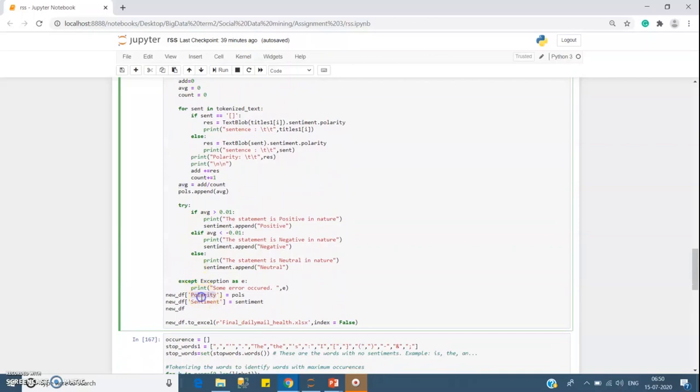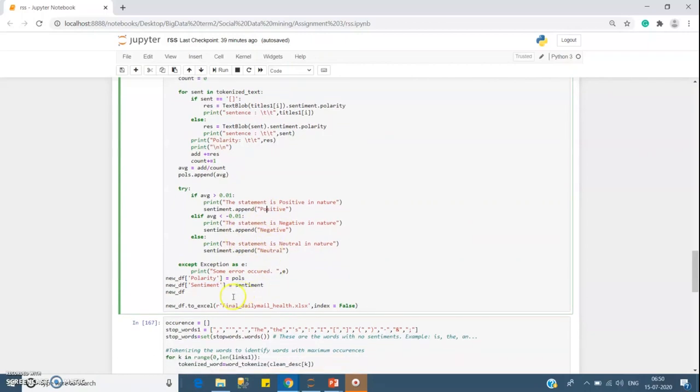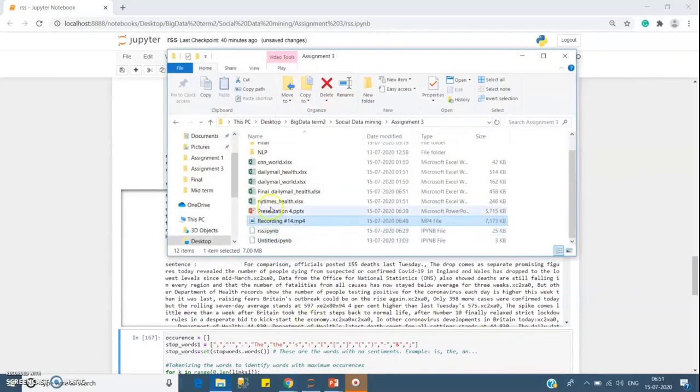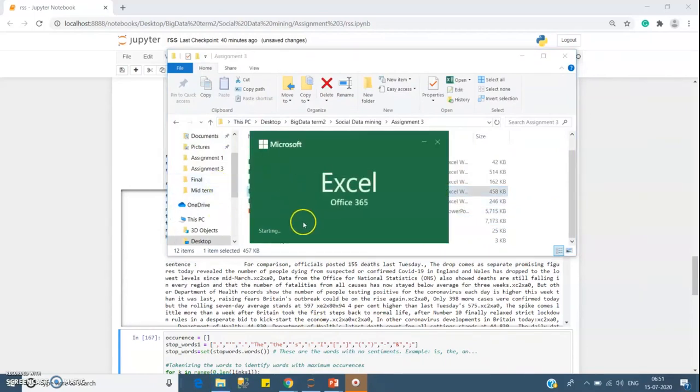Finally, I am attaching all this polarity to the data frame and also the sentiment. The sentiment I am giving as positive if it is above 0, negative if it is below 0, and neutral if it is equal to 0. Now using this, I'm exporting my data to an Excel file, final_dailymail_health. Let's go ahead and run this code. Here we can see each sentence and the polarity value of this sentence. Here's the Excel file which is generated of the data. Let's go ahead and open this.